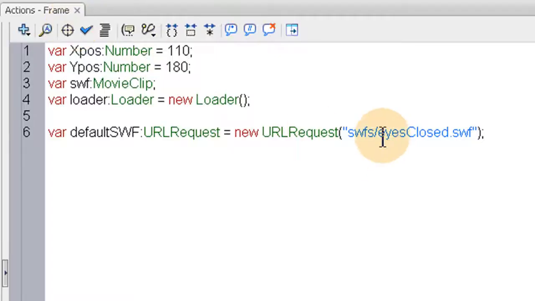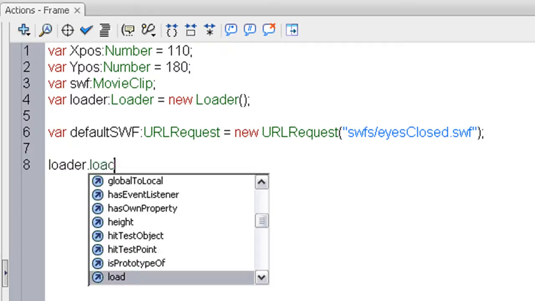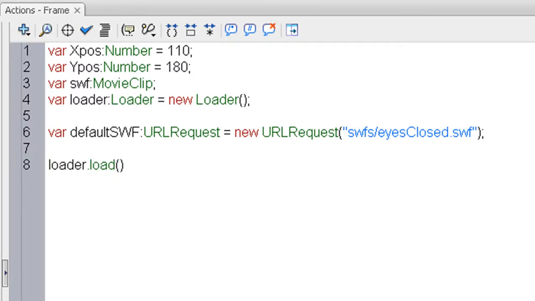So this default SWF has a value of what we just placed in for the folder, the directory location, and the file name. Okay, so now the next line is going to be loading the loader object with the default SWF URL. So we'll say loader.load, open parenthesis, close parenthesis, semicolon, and in the parenthesis in between just put that default SWF there. And so now the loader object has that URL for that SWF file.